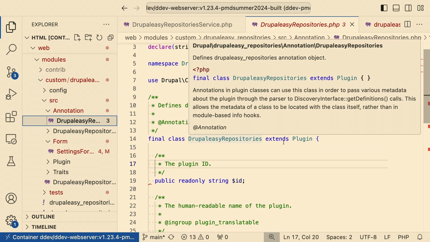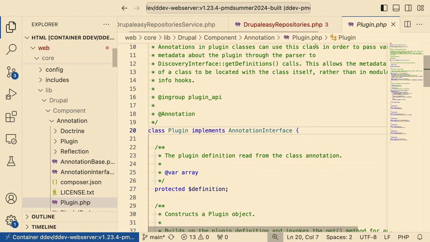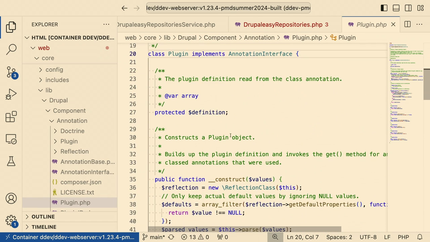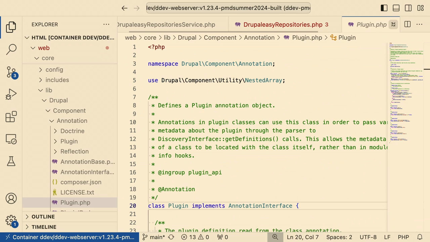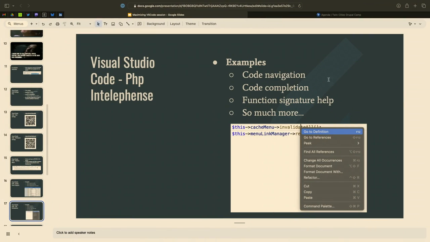If I open up this annotation, even like this extends plugin, what's the plugin? Well, hold down, open, and boom. I'm deep in Drupal core here, but the ability to move around my code base and look at stuff super fast, that's huge. And that's one of the many things that IntelliFence does. I'm not going to go into more, but it does a lot of stuff. That's by far the thing I use the most, though.